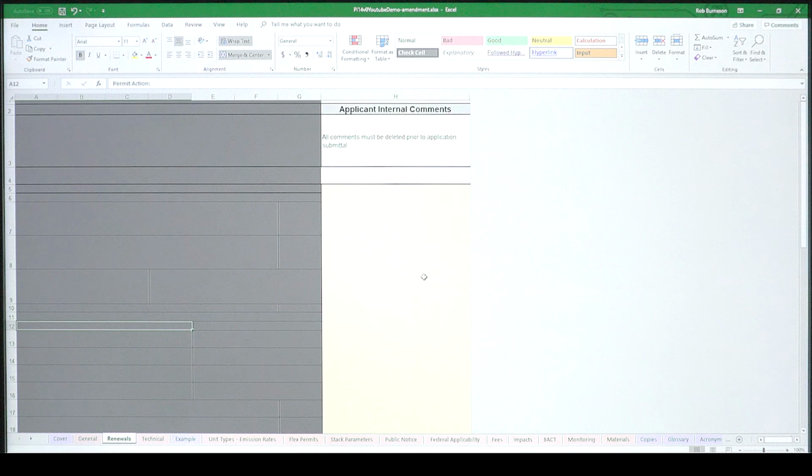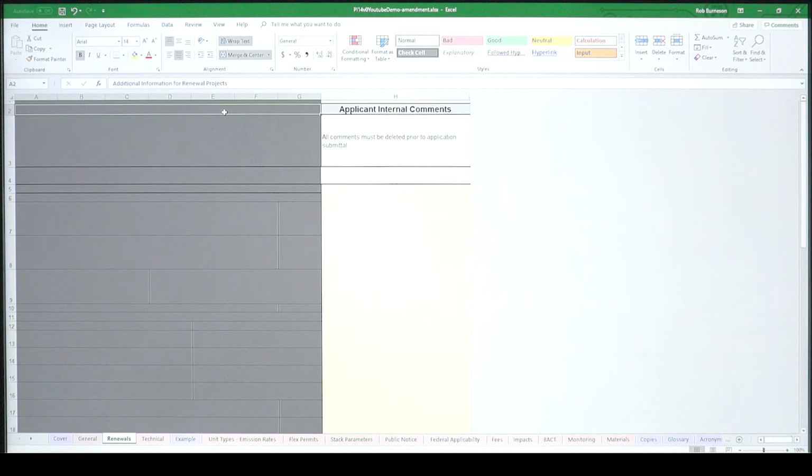Since this is an amendment, the renewal sheet here is all grayed out. I know there are no applicable questions on this sheet because the sheet title here is gray. This is a feature throughout the workbook. If you can see the sheet title, then there are questions applicable to your project on that sheet. If you can't see it, like here, you don't need to worry about scrolling down to see if there are any additional questions further down. We'll go through the details of this sheet in a later module on renewals.